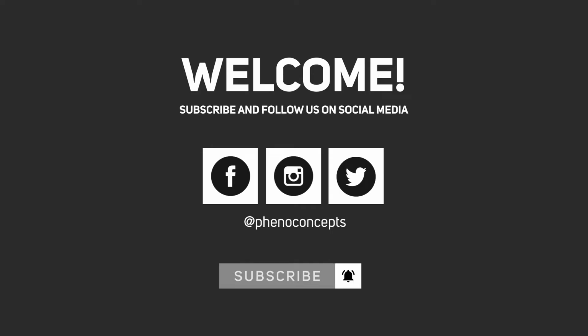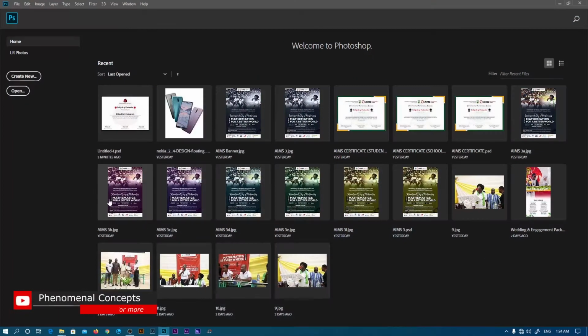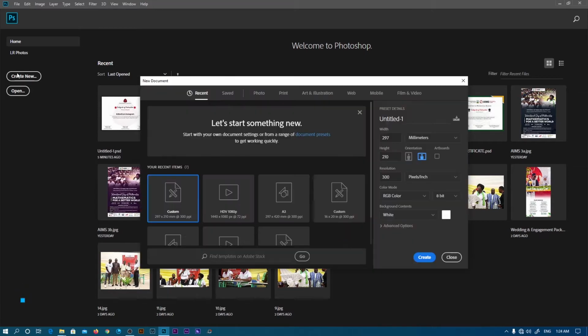Alright, as always, I'm using Photoshop CC 2019. I haven't actually found the need to upgrade yet. So I'll go to create new and select presets. I'm just going with the A4 and I'll just click on create.